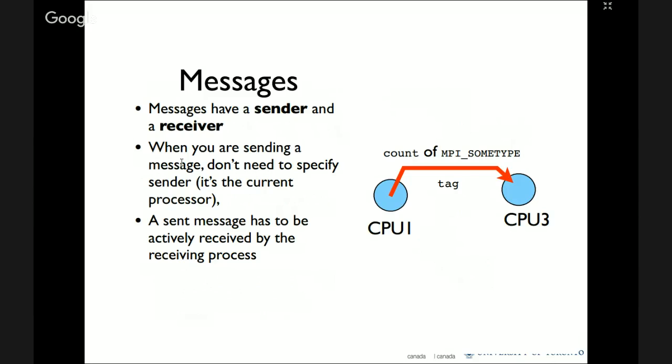So every time I send a message, my processor beside me has to have a receiving function. Otherwise, it won't work. It'll just deadlock my code. So every time you write an MPI send, you're going to have an MPI receive right beside it, because you're going to pair those messages. And this is very key to make sure your flow makes sense.